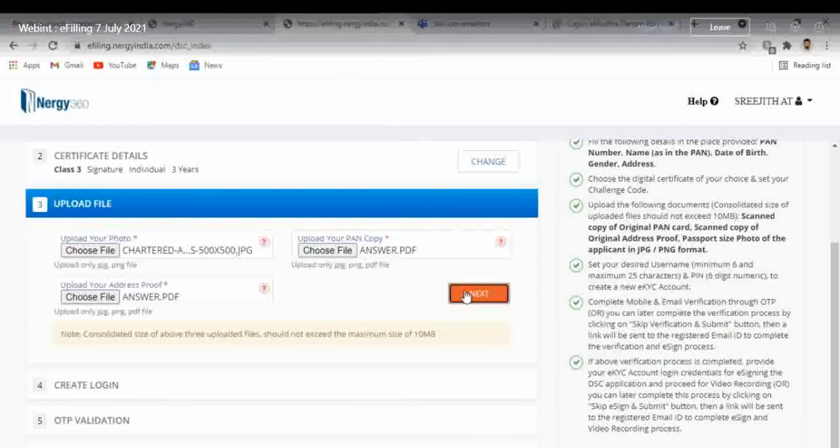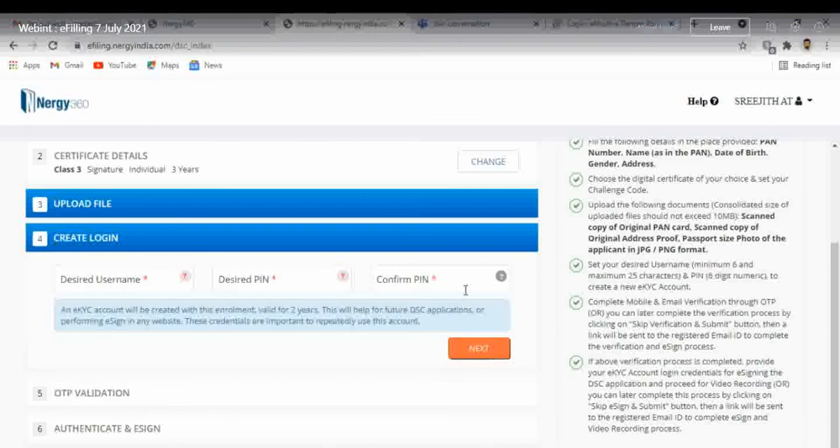Select all these, fine, and click the next button. Now you will get a create login portal. Here you need to create a login ID, user ID, PIN number, and confirm PIN. This is important: at the time of renewal, you need login credentials to renew your DSC. You will get a user ID and PIN, and all this information will be sent to your registered email.